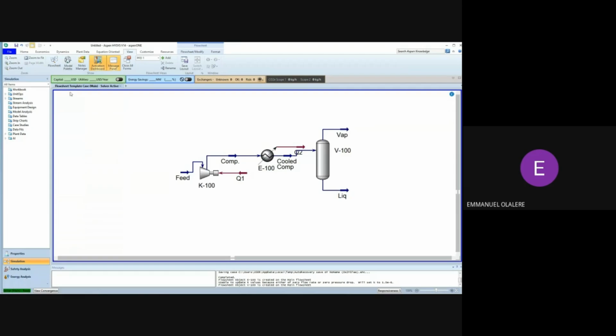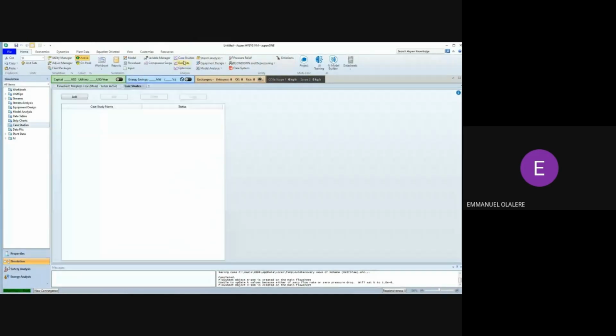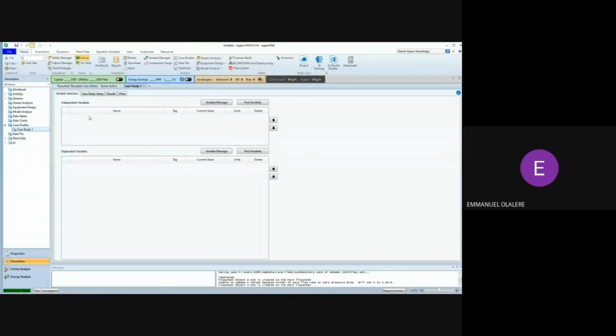To do that, we can simply come to what we call case studies. I want to see how different properties vary with another property. How is the relationship between two or more properties? So I can come to case studies over here. Click on case studies, then you add a case study. Here in the case study, you have the independent variable and the dependent variable. The independent variable is the variable you want to vary, and the dependent variable is the variable you want to see its response to the variation in the independent variable.